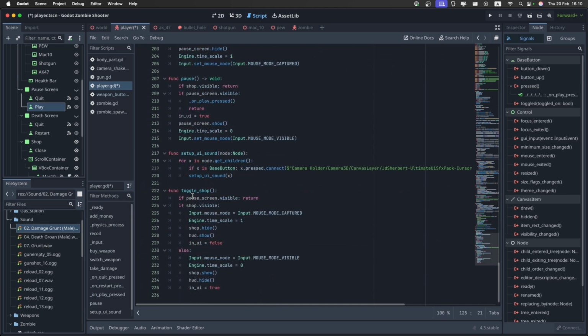But before that, let's go over to the toggle shop function, which, as you can see, if we are currently in the pause screen, then we get back. This is because, again, we don't want to open the shop when we are in the pause screen. Then if it's visible, so we are actually in the shop, then I want to capture the mouse. And for some reason, I wrote it like this instead of this. So let's go over and set it so I don't confuse anyone. But just note that it's actually the exact same thing.